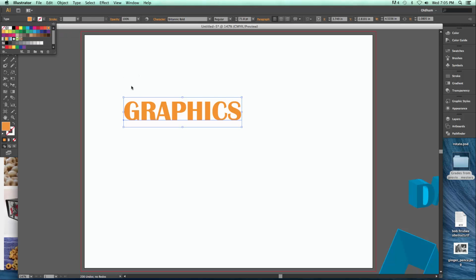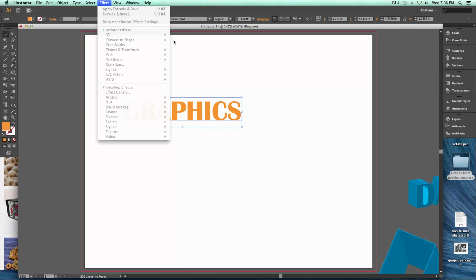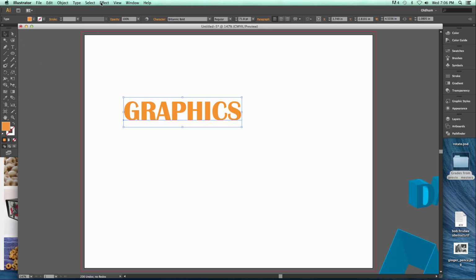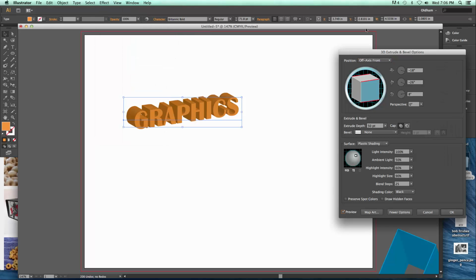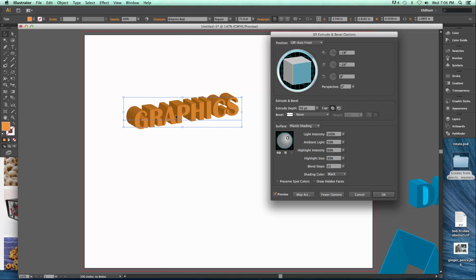Okay, and then once you've got some type, however you want it, go to the effects panel, 3D, and use this time the extrude and bevel. Click on the preview, and you can see it immediately turns into a pretty satisfying 3D image. Now you can still turn it. You can even flip it. You can flip it upside down, flip it back, turn it facing the other way. All these things that you may want to try with this.